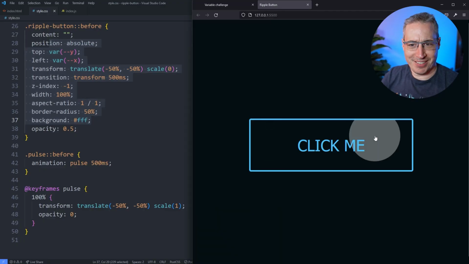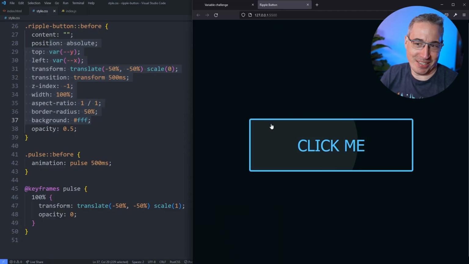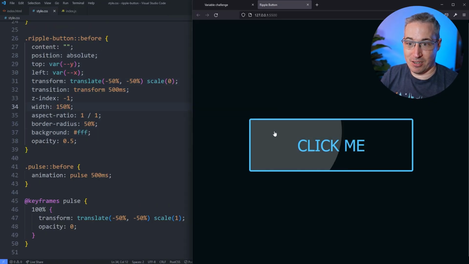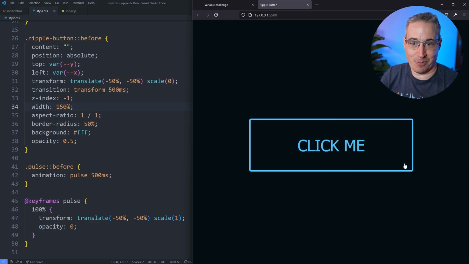So now, doesn't that already look a lot better? There we go, we're basically done. So we get that rippling going, and the one thing that you might want to change is the width over here, depending on how big and how far out you want it to go, and it goes out from wherever you clicked. And just like that, we have this fun effect.